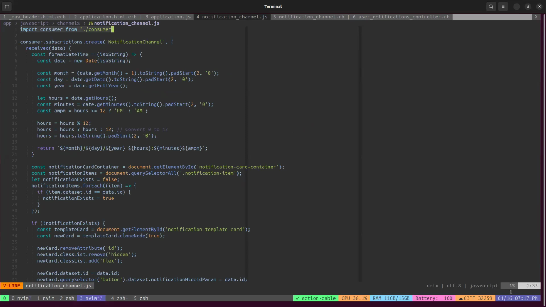Consumer is a Rails-provided Action Cable function thing. I can use this to generate subscriptions. In this case, I'm using consumer subscriptions, and I'm creating a subscription into the notification channel. From there, it takes care of everything, all the connection stuff. All I have to do is provide the handlers that I want. In this case, I only care about when I receive data, so I have a received data callback.